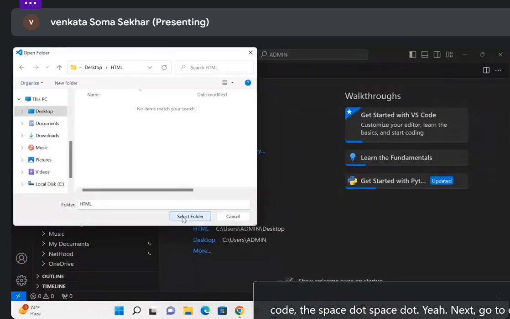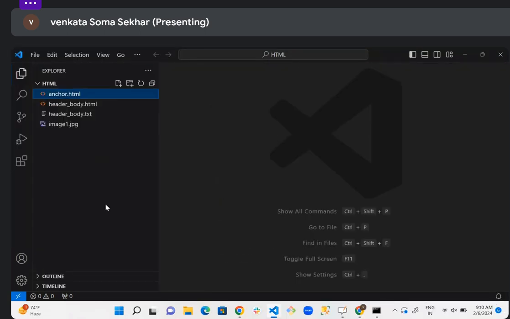Okay, select the folder. So these are the files we have. So now today we look at how to work with image, how to display image.